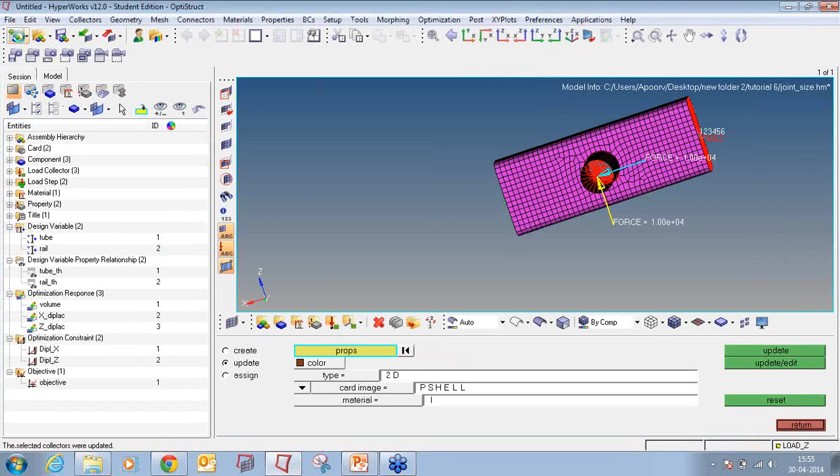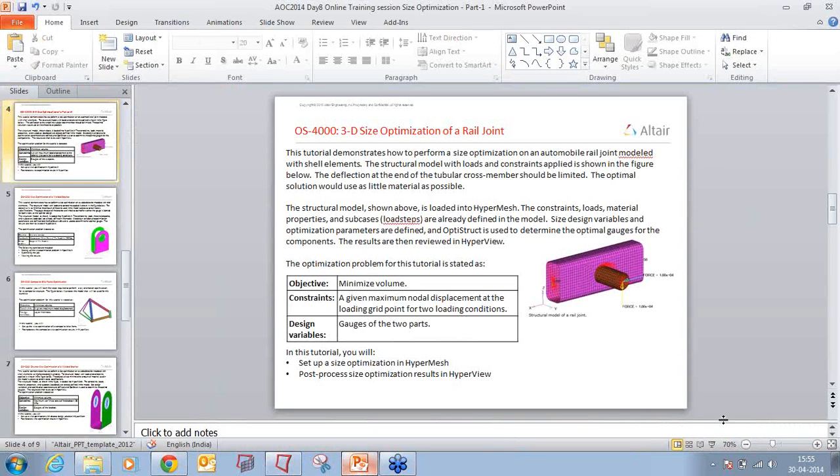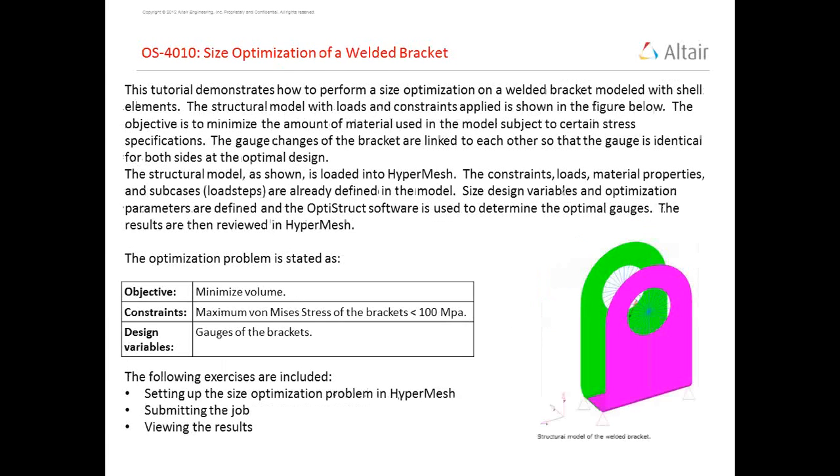I'll also close this, click new, and move to the next tutorial. So the next tutorial is size optimization of welded bracket. This tutorial demonstrates how to perform a size optimization on a welded bracket modeled with the shell element.